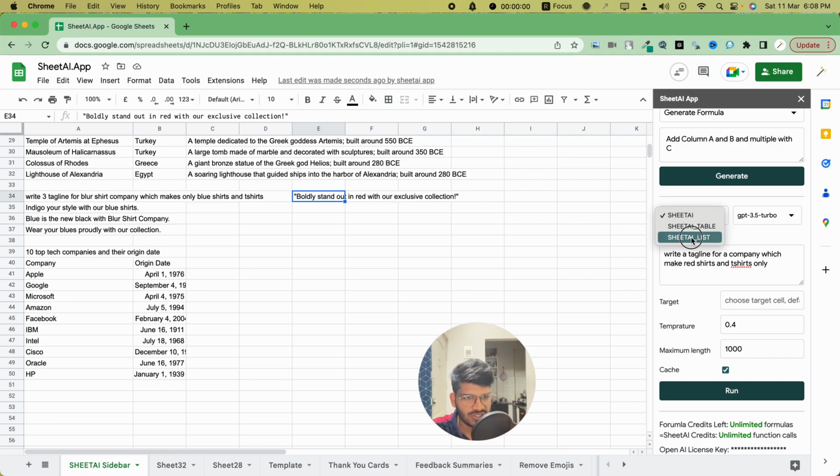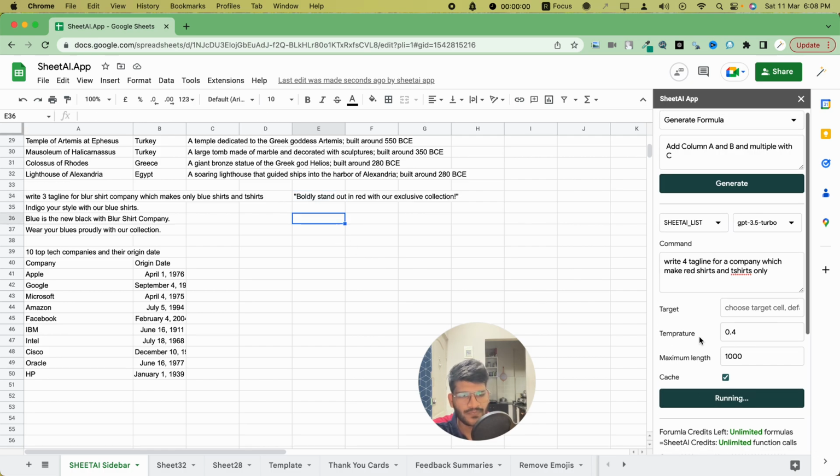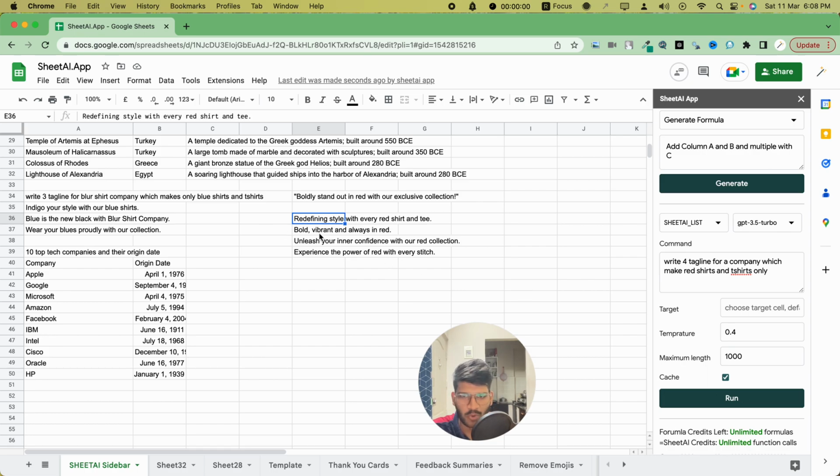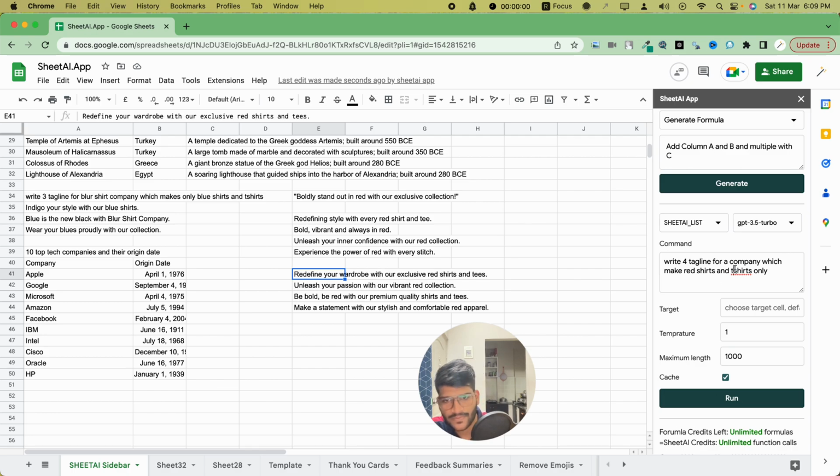Now, if I just go to the SheetAI list and say, write 4 taglines, select this particular one and click on run, it will generate 4 different taglines for the same query. Bold, vibrant, always in red, unleash your inner confidence with our red collection. Now, let's say I want more creativity. If you increase the temperature, it gets more creative. So I'm going to do that and click on run again. You can see, redefine your wardrobe with our exclusive red shirt tees, unleash, be bold, be red, be our premium. So these are different options available.